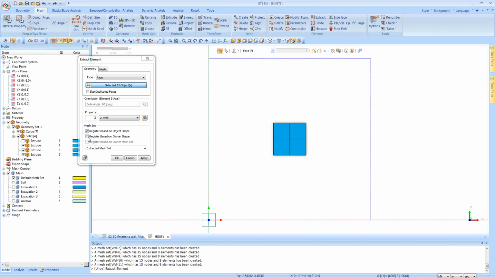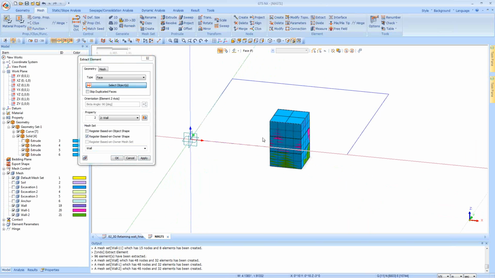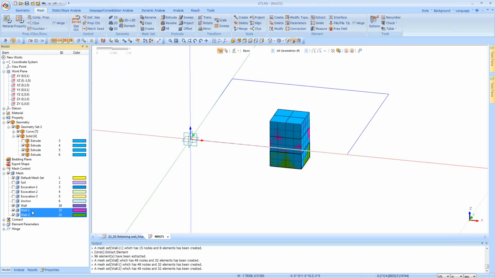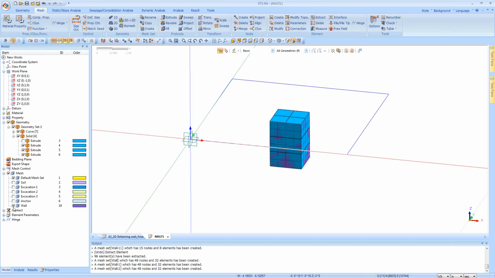Fine. Now I'll say registered on base of ownership and give it a name, let's say wall, and say okay. Fine. Now three wall set has been activated, so you can either combine them all. For combining, what you can do, you can just drag one over the other. So the program will ask whether you want to merge. Okay. So once again, okay. So we have one wall set.